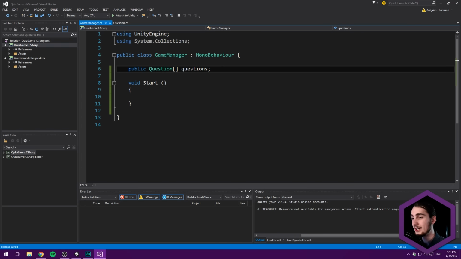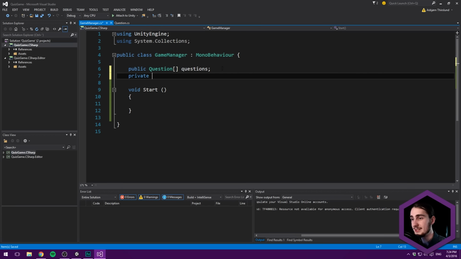However, when running the game, we want to keep track of which questions we have already answered. And the way that I want to pick questions is I want to pick a random question, but I don't want to be able to pick the same one twice. And therefore, we need a private. And now we don't need an array, we need a list, because I want this list to contain all of the different questions in the beginning. And then as we answer more and more questions, I want to remove them from the list.